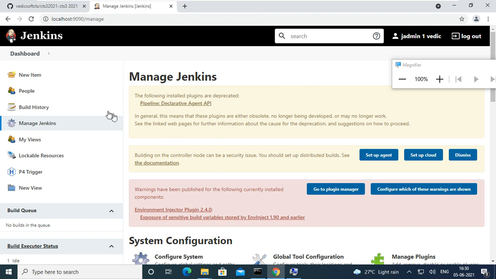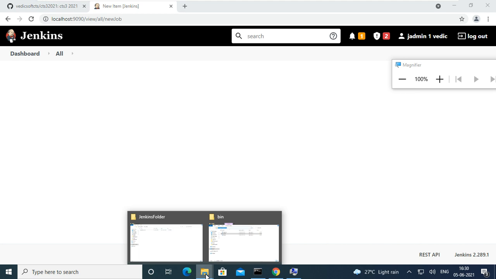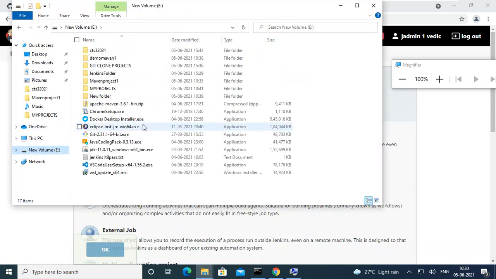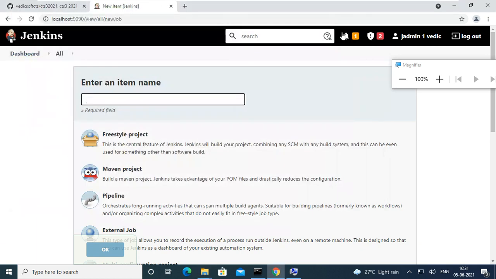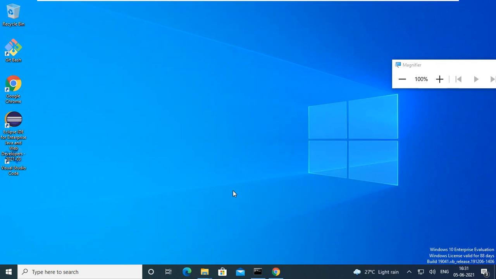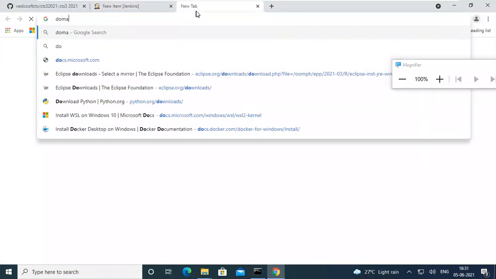First of all, we are going to create a new project. Now the project can be created in two or three ways. I already installed Python here, as I remember. We'll see Jenkins later. I already installed Python, and if you want to know how to download Python, again I will show you.